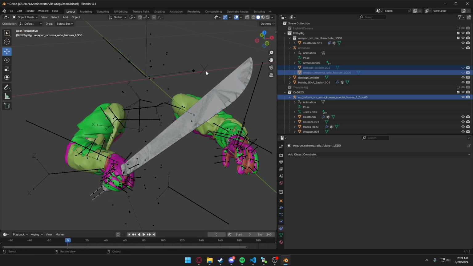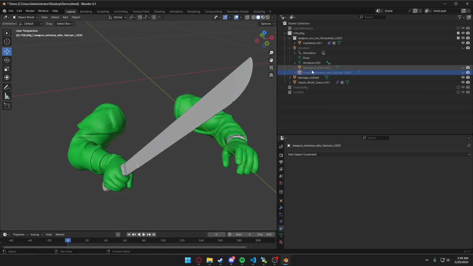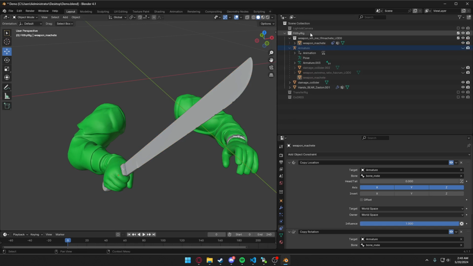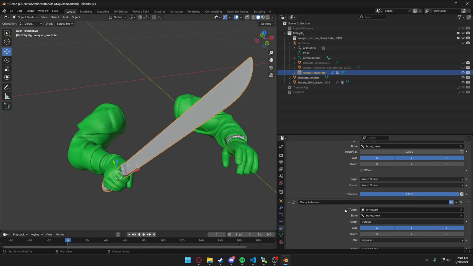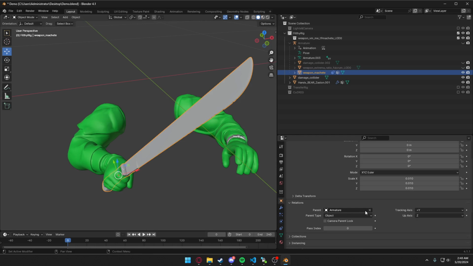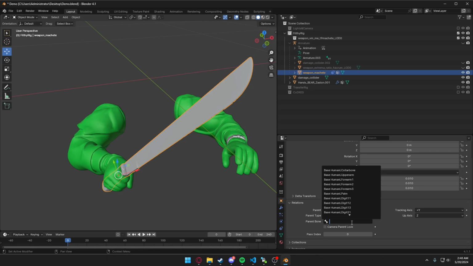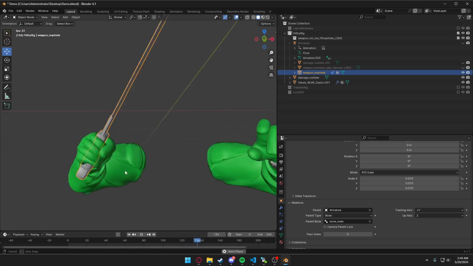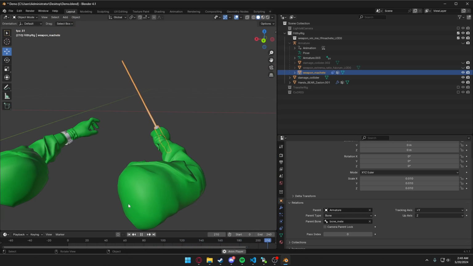Make sure to also set the parent of the weapon. In this case, just name it weapon underscore machete. Move it in here. Double drag. And we're going to set the parent in relations to a bone, and we're going to set that bone to bone melee. So there we go. And that's how you properly set up the weapon.